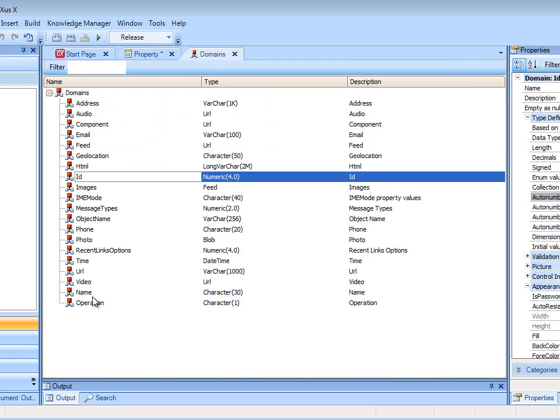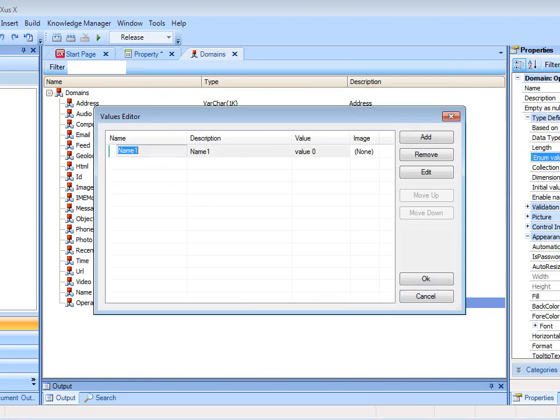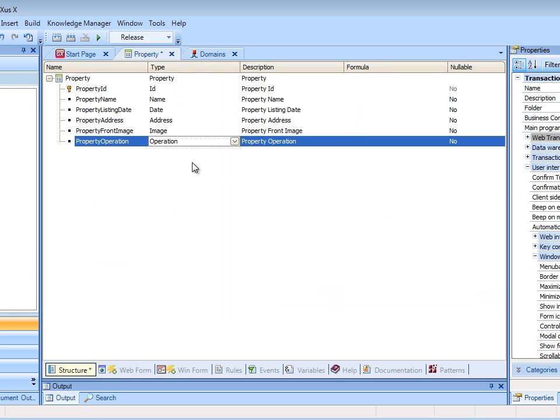It will be an enumerated domain, with two possible values: sale and rent. We could go on adding the other attributes required by reality. However, this is enough for this demo.